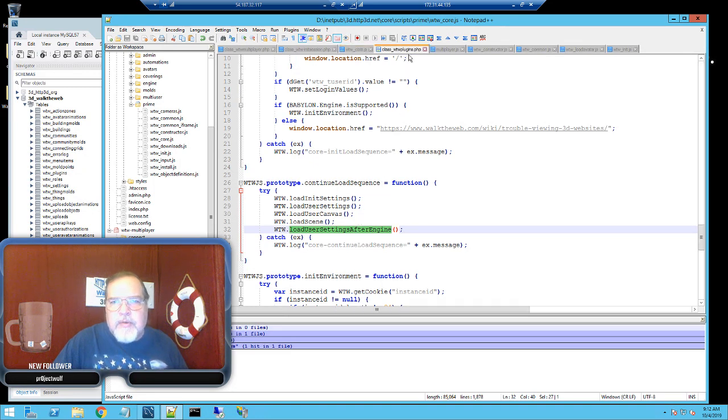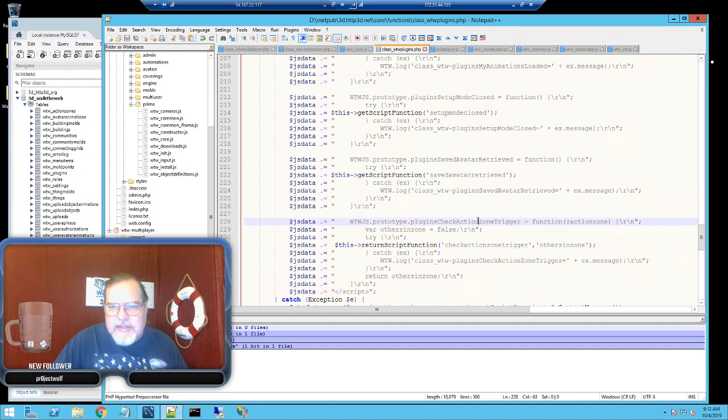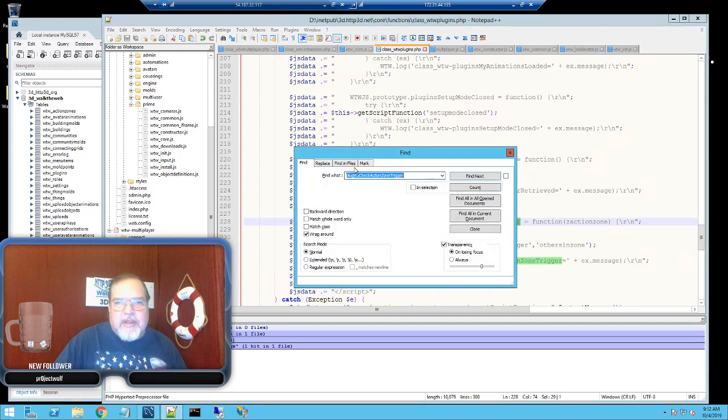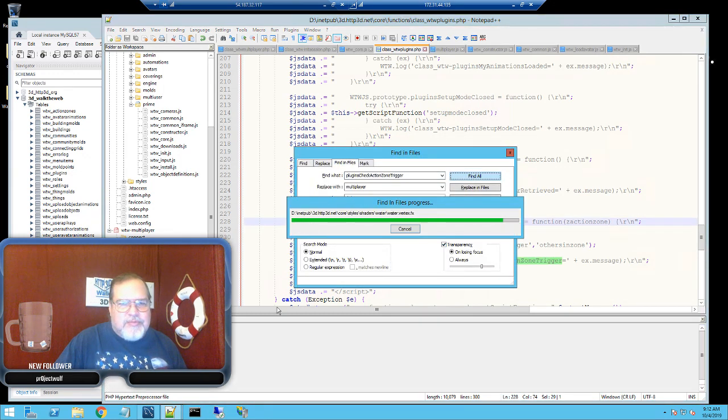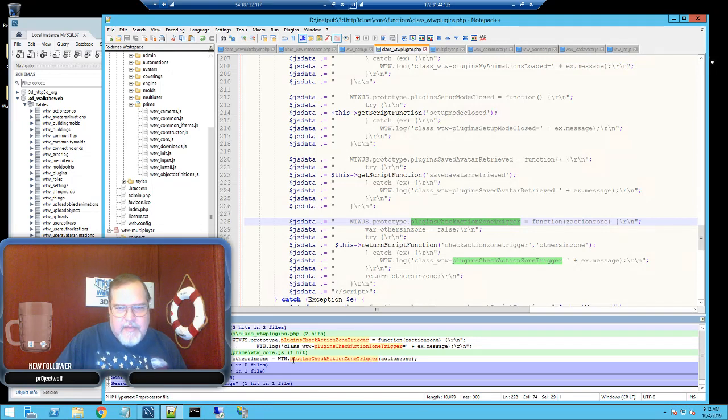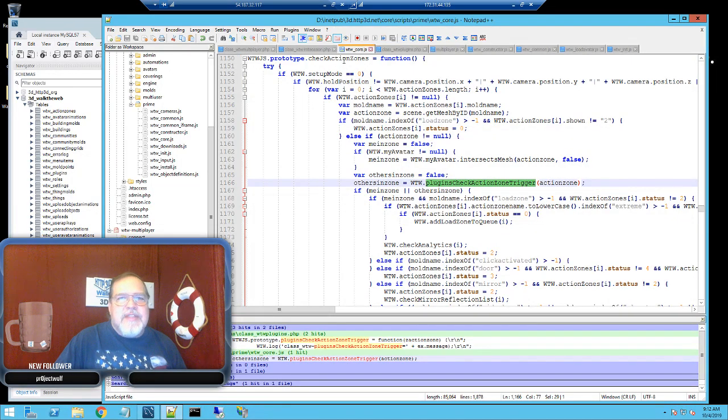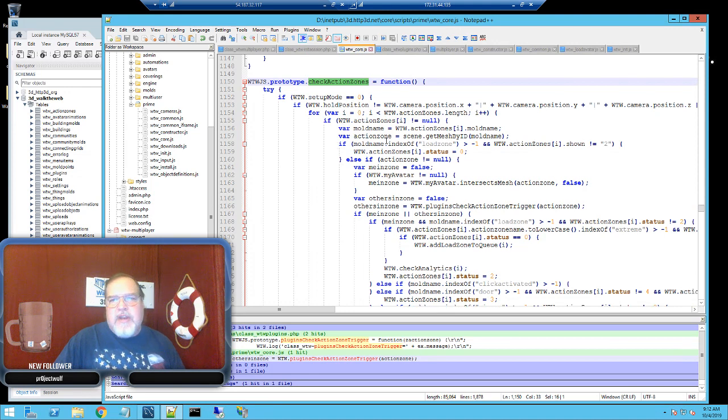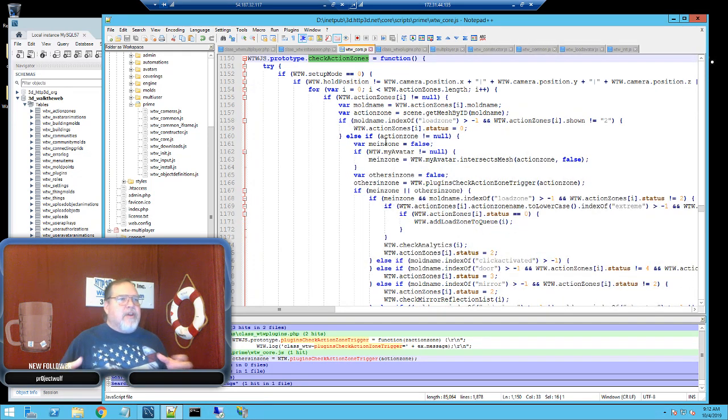Let me see, where is it going to be? We created this action zone trigger. I'm going to just do a find so that it drops me right at it. And the function is right here. So this is in our check action zones. What it does is it looks through all the action zones that are out there, which, reminder, hey, welcome aboard.